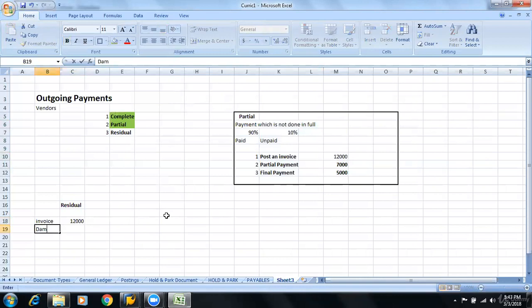I receive damaged goods worth, for example, 4,000. How much are you paying him off? I would pay him only 8,000. So you decide whether this is my partial payment or a complete payment. You decide. He sent me goods worth 12,000 and an invoice worth 12,000, out of which damages were 4,000.